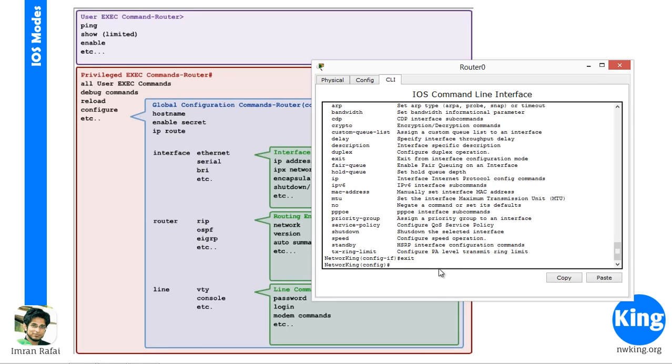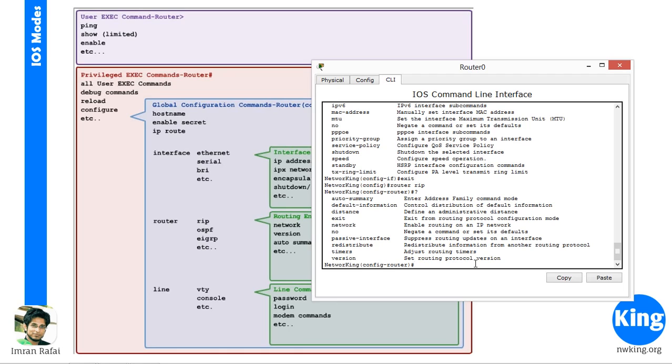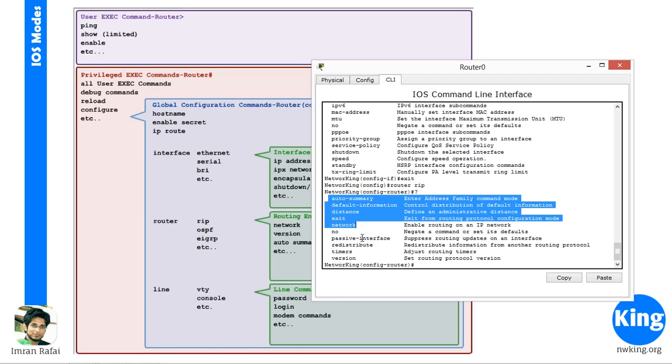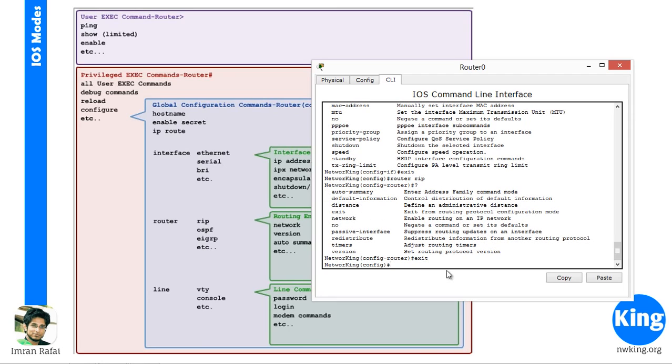Similarly, you could do exit. Exit will take you back one step higher. So we are back in the global config mode. Here maybe you can do router RIP. This is the configuration for the routing protocol RIP, and if you see the prompt, it says config-router. I know this is the router configuration mode, and whatever changes I make here is relevant only to this routing protocol. Now if you do question mark, I would see commands that are relevant for the routing configuration, right? So this is how you configure different modes.